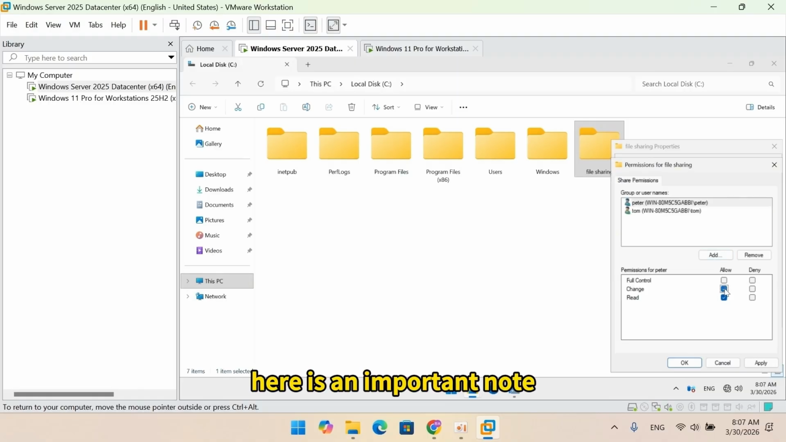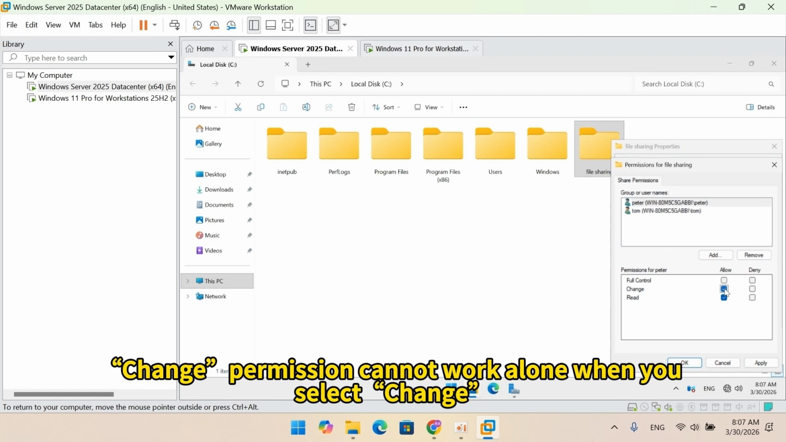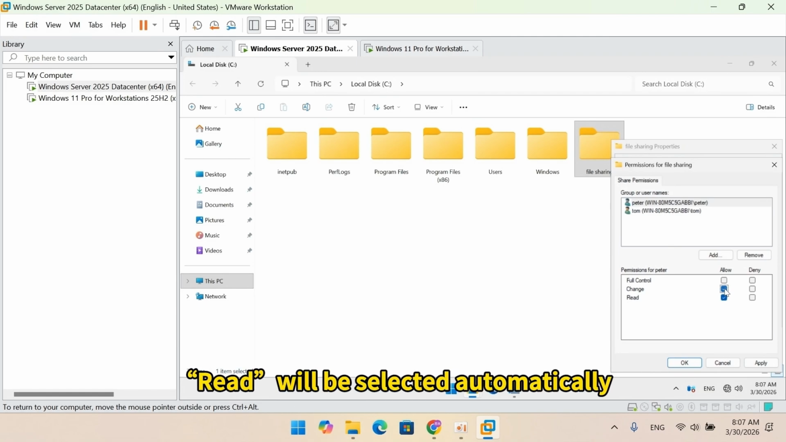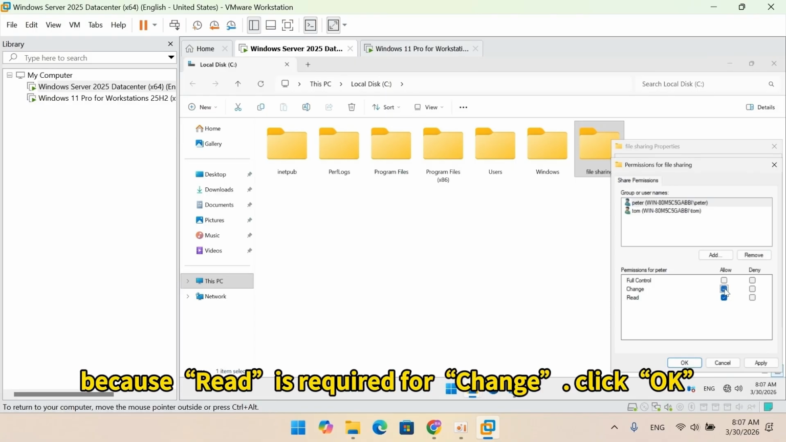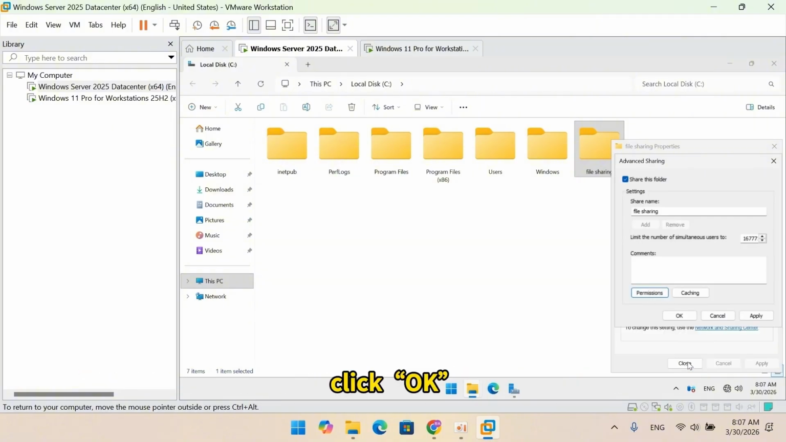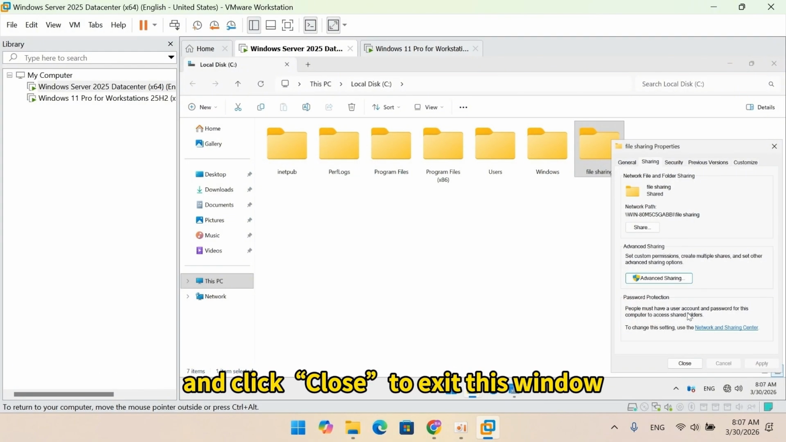Here is an important note. Change permission cannot work alone when you select change. Read will be selected automatically because read is required for change. Click OK. Click OK. And click Close to exit this window.